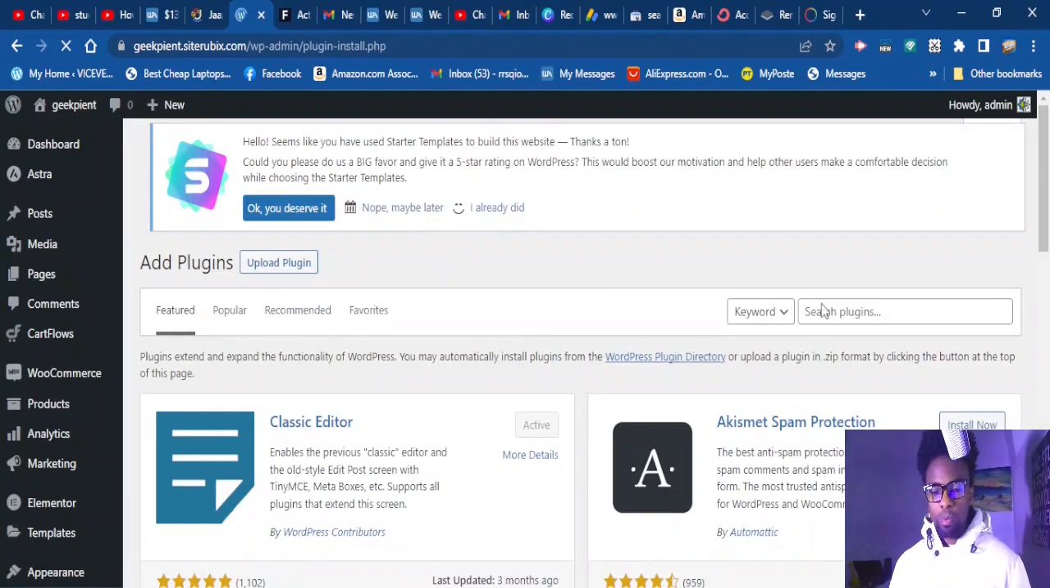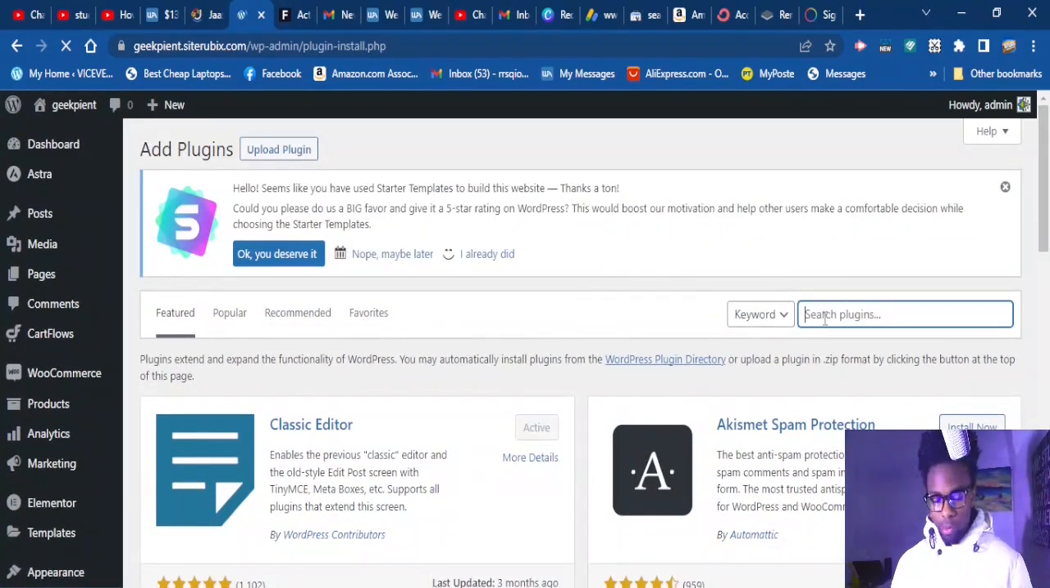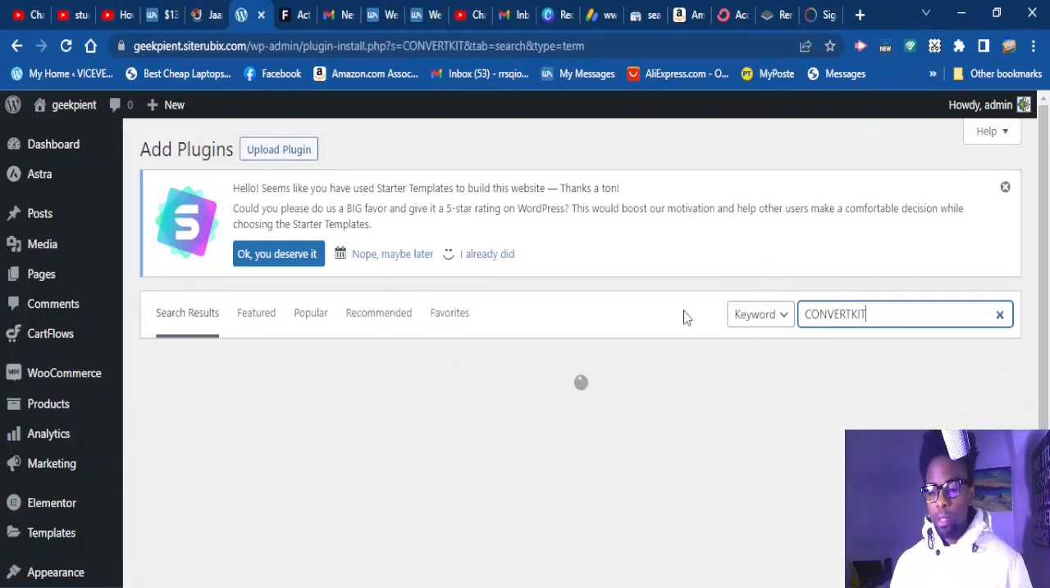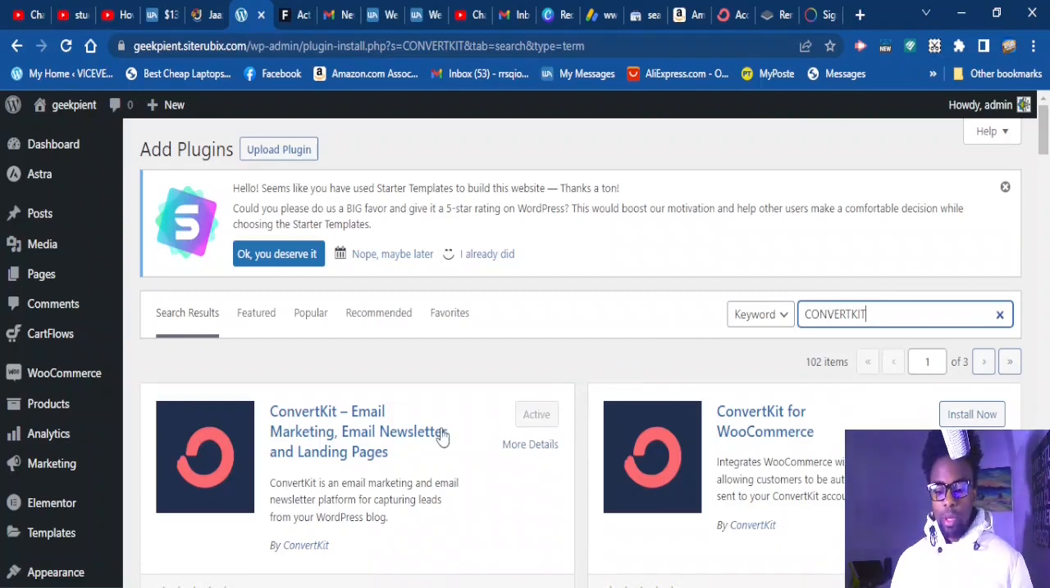So here is where you can download plugins. You want to type in this box here, you want to type Convertkit. So the plugin is going to pop up. So here is the plugin here. If you want to be using it with your WooCommerce store, you can use this one here.